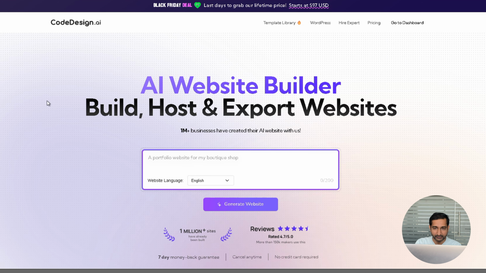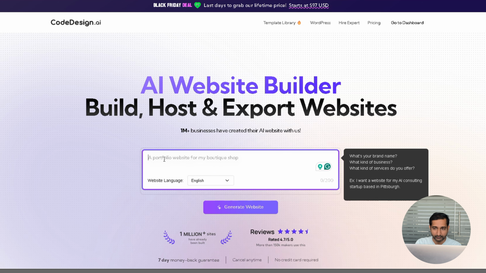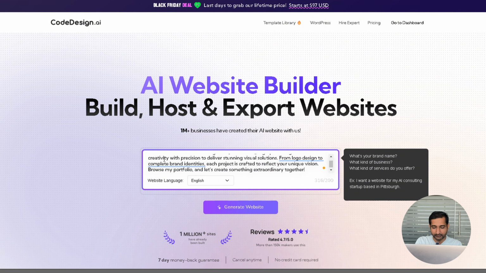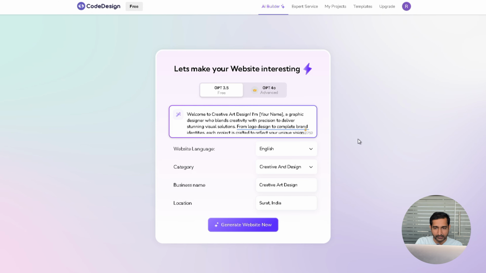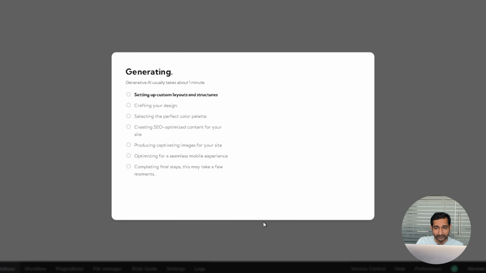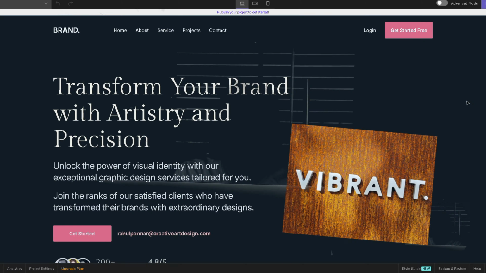To create new websites, go back to the home page. You will see a white box where you need to enter your business brand name, type of business and what kind of website you want. After filling this out, click on generate. Once you click on it, another box will appear where you can select the website language, category, business name, location. After selecting this, click on generate website now, and within seconds your website will be ready. Here is the result.